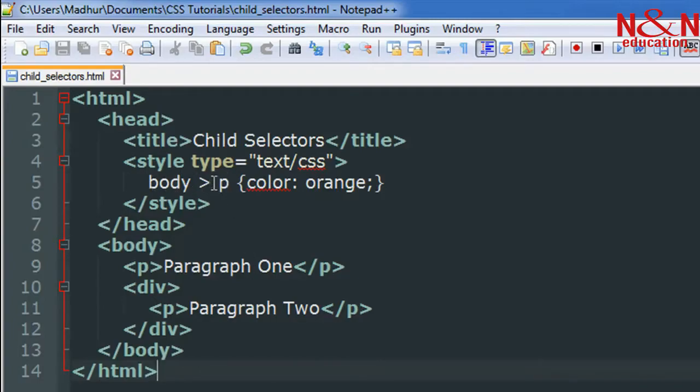The style rule, what's unique about it is that this rule is only going to apply to those paragraphs that are immediately inside the body tag, right? So in this section, the section between line number 8 and line number 13, I have only one paragraph that is immediately under the body section, right? So that's the paragraph on line number 9. This paragraph on line number 11 is actually a child of the div tag, right? It's not a child of the body tag, it's a child of the div tag. So this rule is not going to apply to it. It's only going to apply to the paragraph on line number 9.